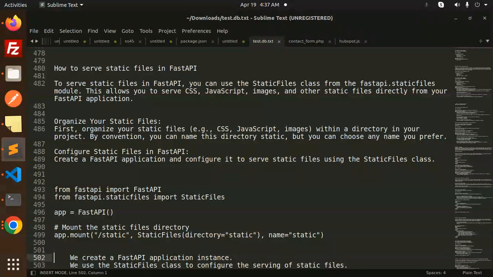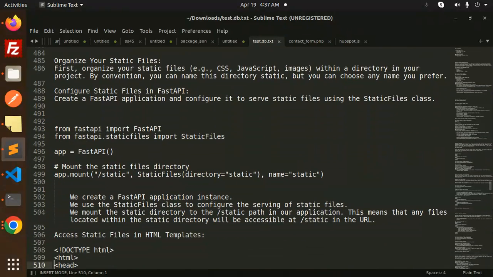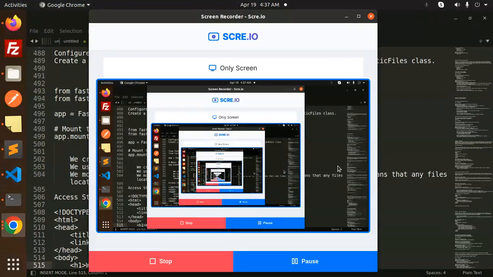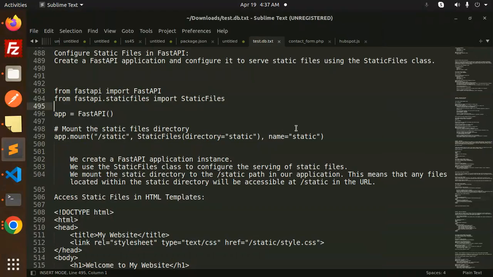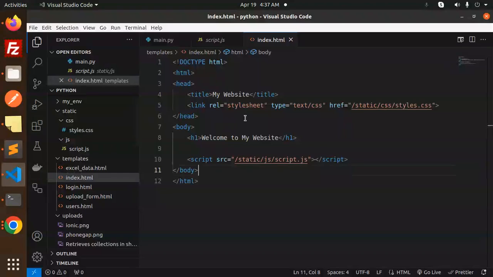So how are we going to do this? Let's dive into the code level directly. Okay, so here we go with this one. Just give me a second. So here we have the code.